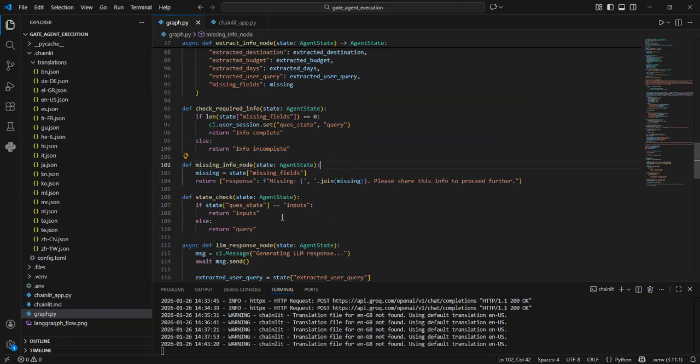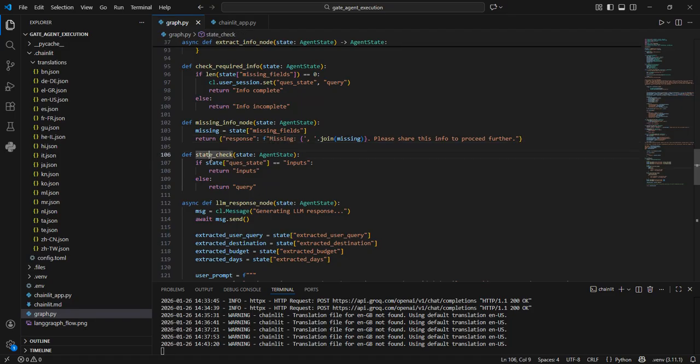So now the missing info node will simply take the missing fields from the state, and the final response that will go to the user is: missing, please share this information. Whatever fields are captured in the missing fields list, we will convert them into a string and tell the user that this information is missing, please provide this. Okay. Then the state check node will be the first node that will be executed. Here it will check what the question state is. If it is inputs, then it will return inputs. Otherwise it will return query. So this value will always be provided in the initial state. Okay, I will tell you how this whole thing works.